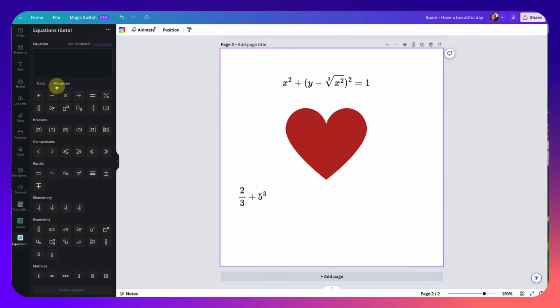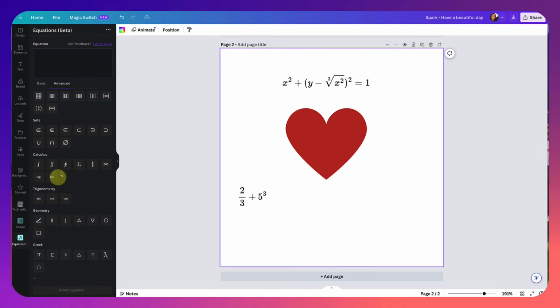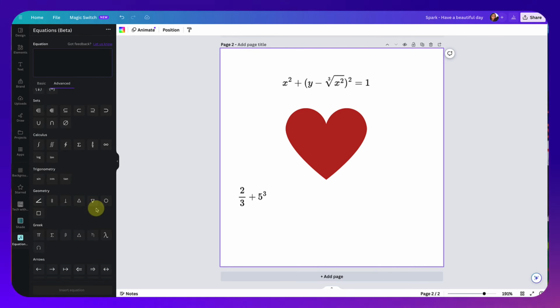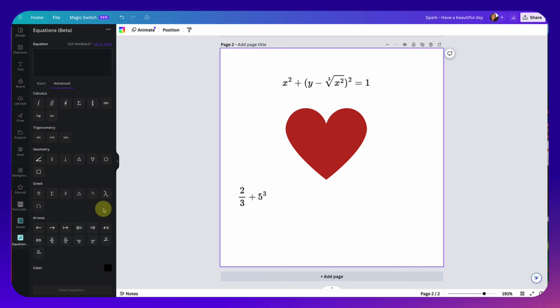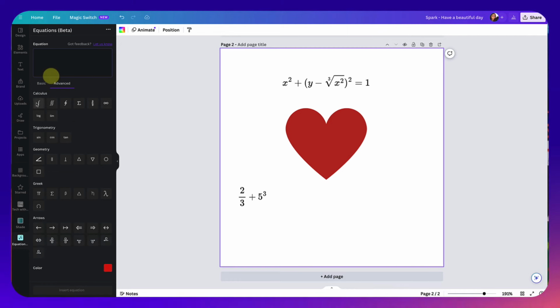If you go into advanced, you'll find some more features here, even calculus. You'll find some geometry symbols that you need, Greek letters, and so forth. You do have the ability to change the color of your equations. So if I wanted them in a different color, we can do that.